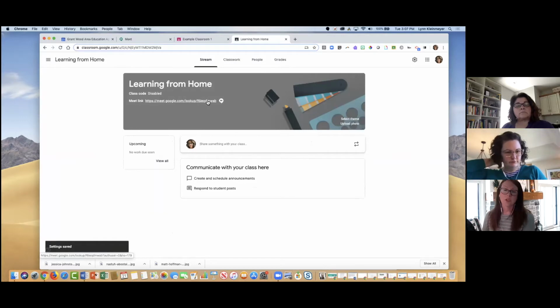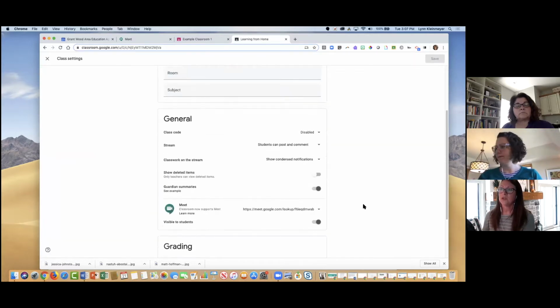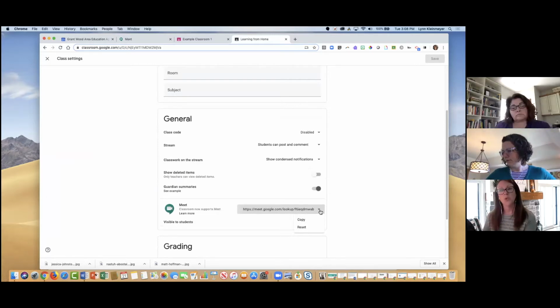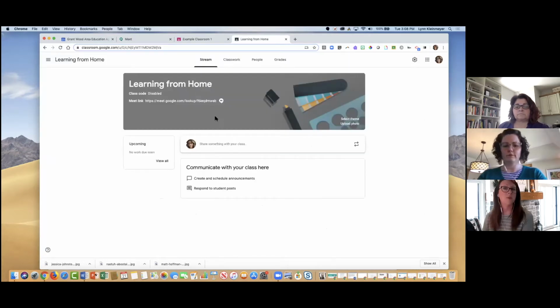One of the other features that was kind of nice is that once you have established your Google link, if you need to reset it for any reason, if you have a question of security, you can reset it very easily and it will generate a new link for your Google Classroom. So just wanted to share that. I know when we've had conversations about other platforms, there has been some question on the security side of things.